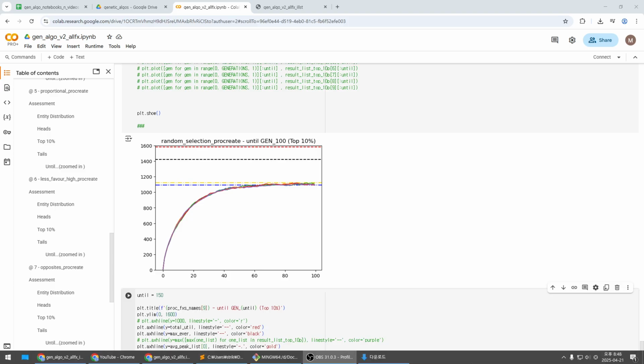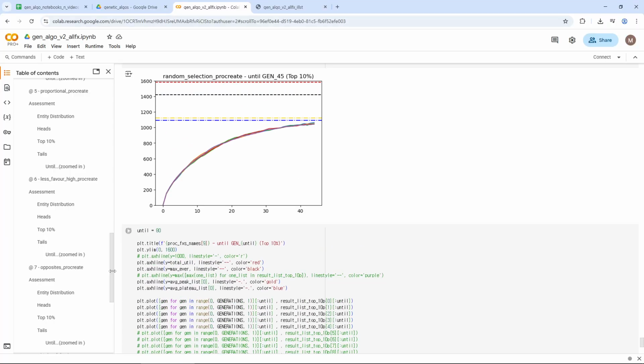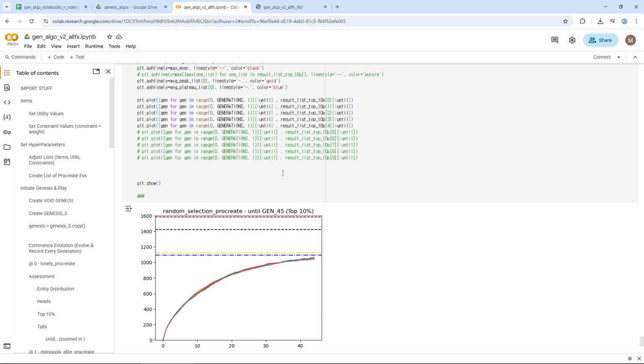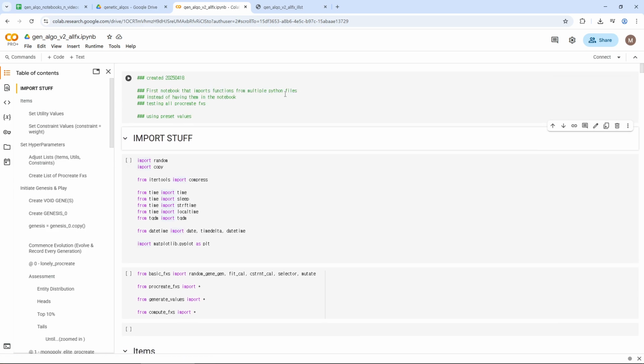So, the date is 2025, April 21st, and today, in this session, I'm going to talk about all the procreate functions under, or rather with, the new better evolution scheme, and observe the behaviors of plots in terms of summed utility values, and see or check if there are any visible dips, as we may have previously seen when I used the old evolution scheme.